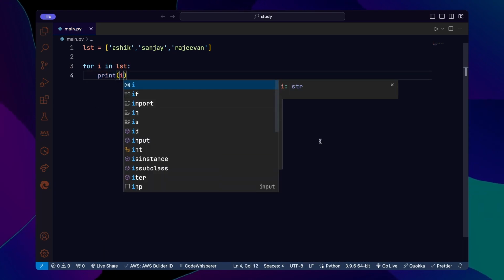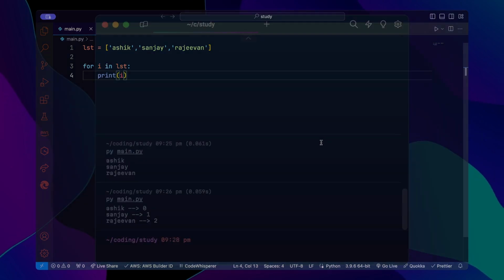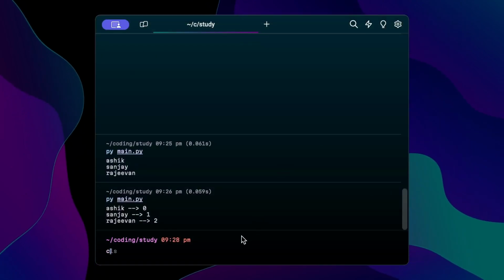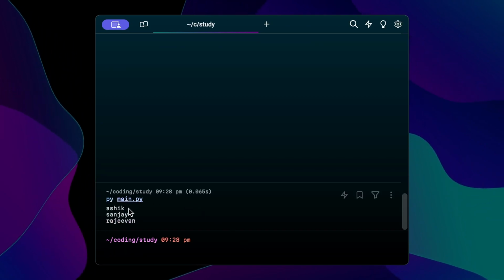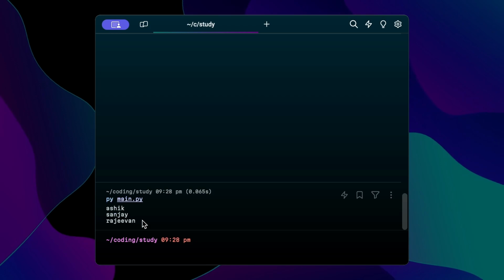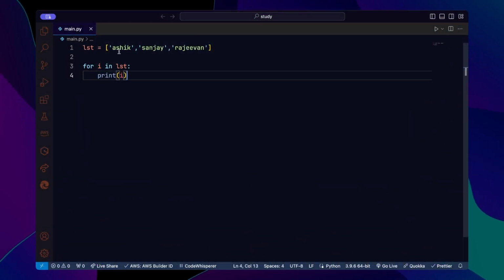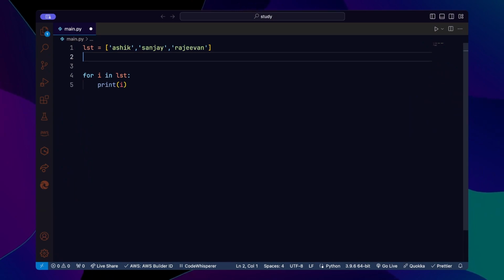Which is very straightforward. Let's run this and go to my terminal. And here, yeah, it's very straightforward. It's coming up like Ashik, Sanjay, and Rajivan. And if you see our code, it's obviously there, the Ashik, Sanjay, and Rajivan. My secondary goal is to print the index corresponding to the elements.